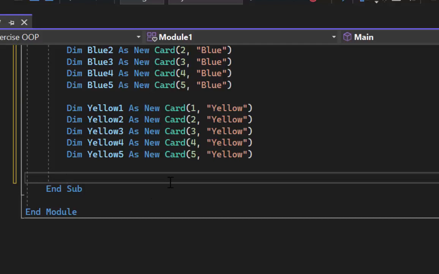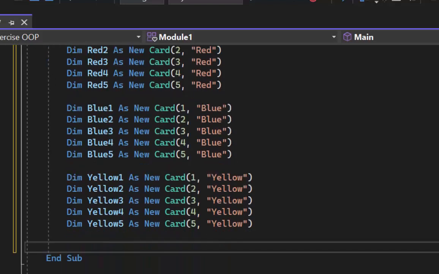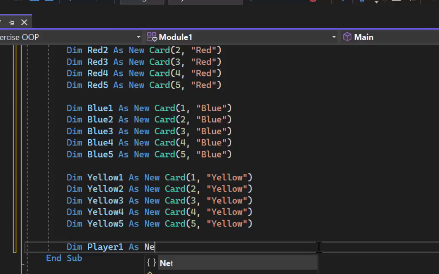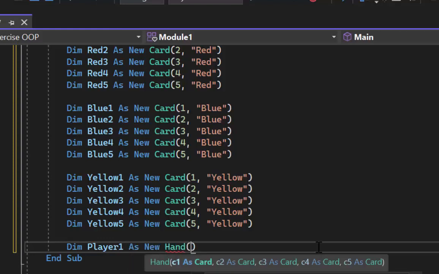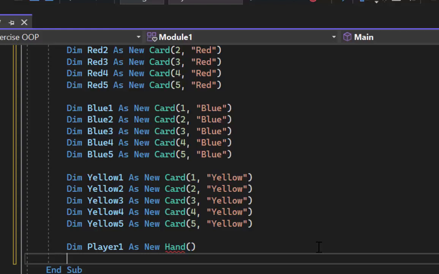All right, so we're inside our submain outside of our classes. So we're right where we made all the cards. And what we're going to do is player 1, and that's going to be new hand. Now, player 1 has 5 cards, so does player 2. So we're going to do player 2 as new hand as well. I'm going to fix that L. It'll fix it for me, but if I'm in another language, I definitely want to make sure it's typed correctly.